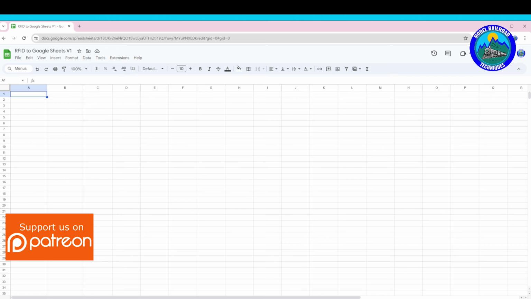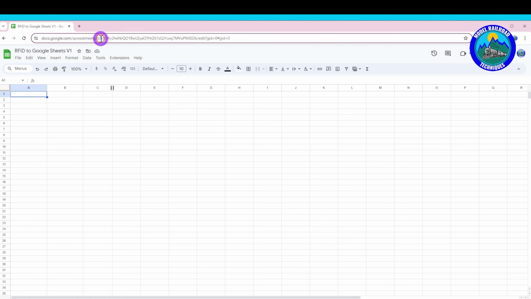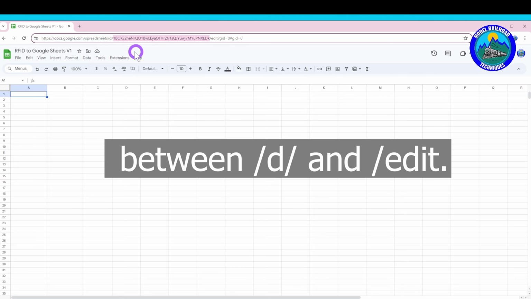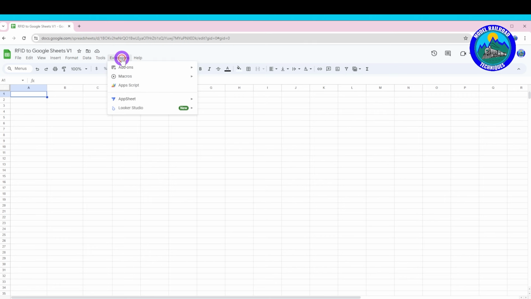Then we can name it. As you see, I've got RFID to Google Sheets version 1. There are different versions I've been working with here. Each time you do a different sheet, it has a unique identification number. Go and copy that, the part between the forward slash there and the forward slash there. Don't include those slashes. Then we need to go over to Extensions.